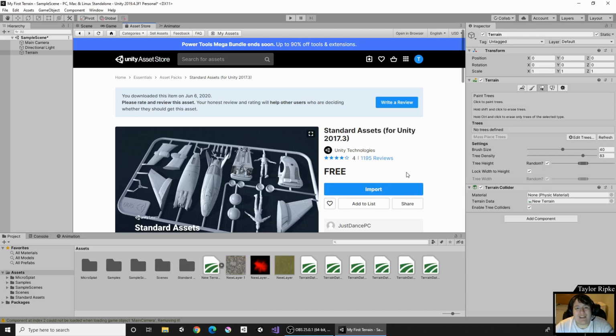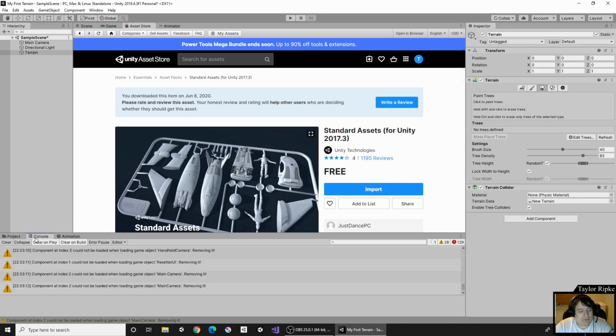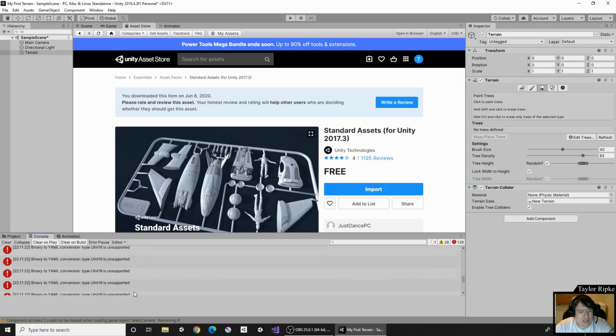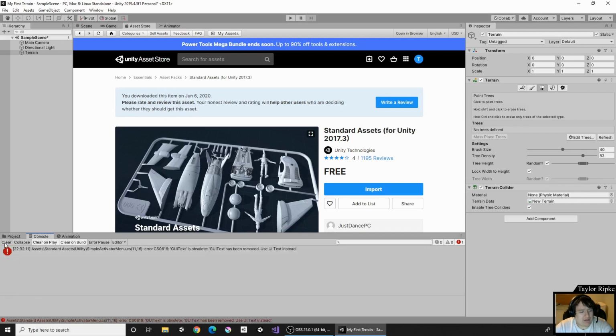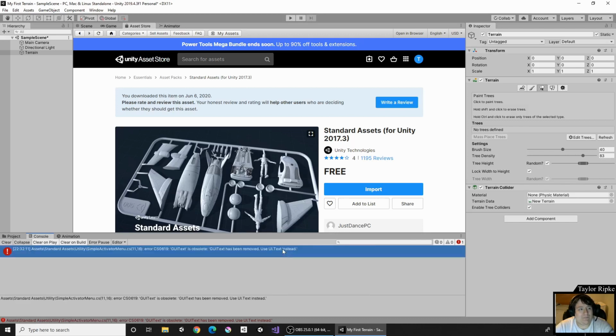Okay, now that the standard assets has done importing, if you take a look at the console tab, you may have a bunch of errors as well as a bunch of warnings. Go ahead and click the clear button. Now most of them should go away. In some cases though, they may not go away. In this particular case here, it says that this GUI text is obsolete. It has been removed. Use UI.text instead. Well, we need to update our packages to the latest version of Unity.